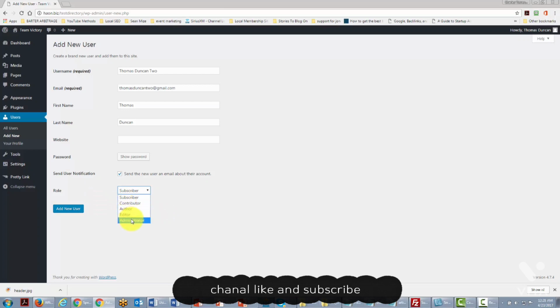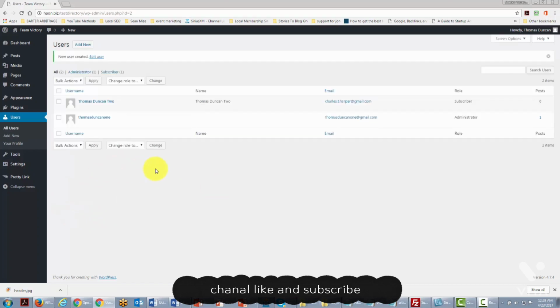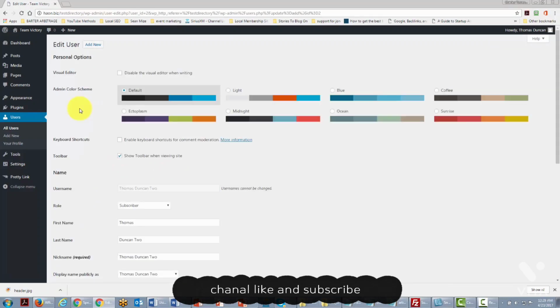So once you've determined that person's role, you're going to click Add New User. And once you've created a new user, anytime that you want to change it, you go back, you can edit, and then you can change their role. Or you can even change what they are going to appear as when they post.